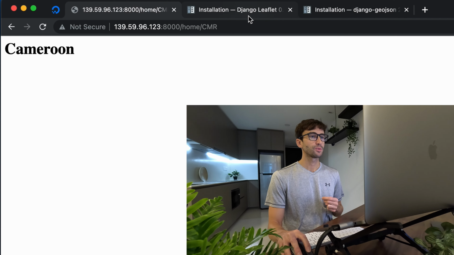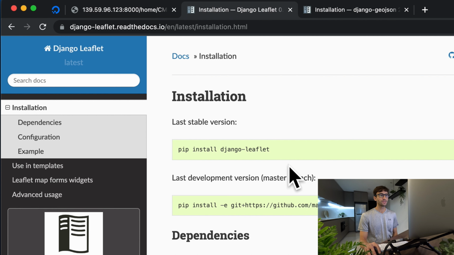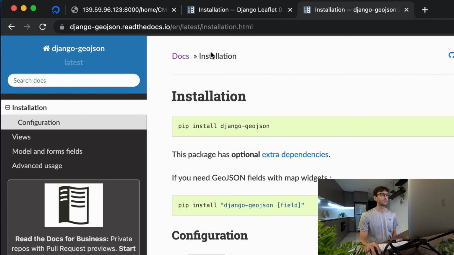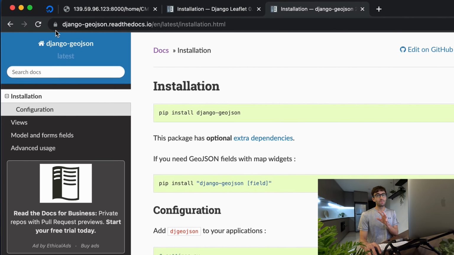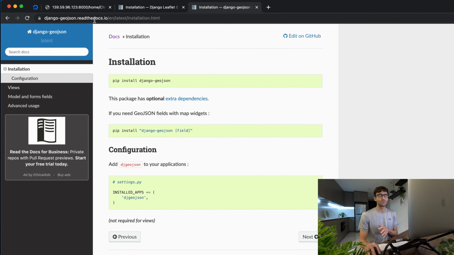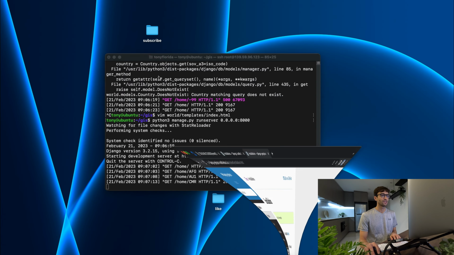All right, it is finally map time. We're gonna need to install 2 Python packages to do what we want. The first one is called Django Leaflet, and you install it with pip install Django Leaflet. And the second is Django GeoJson, which is pip install Django GeoJson. We need to get pip, which is a Python package manager, to install these first. So let's take care of that.